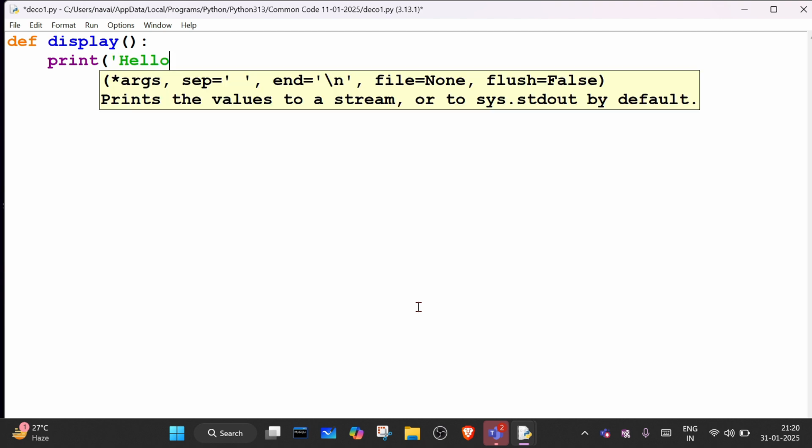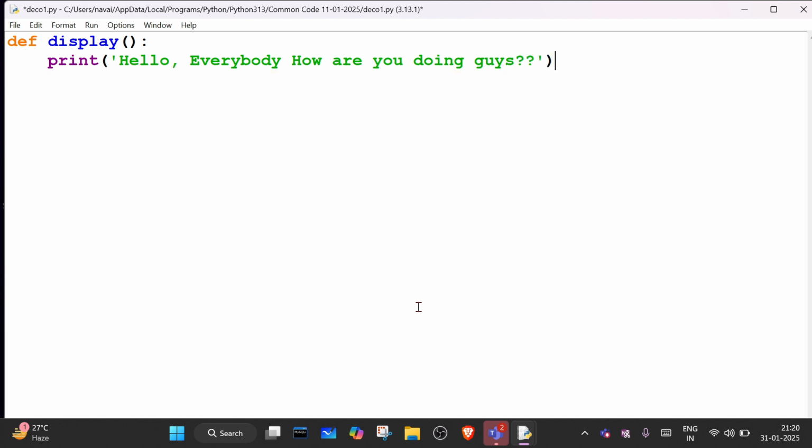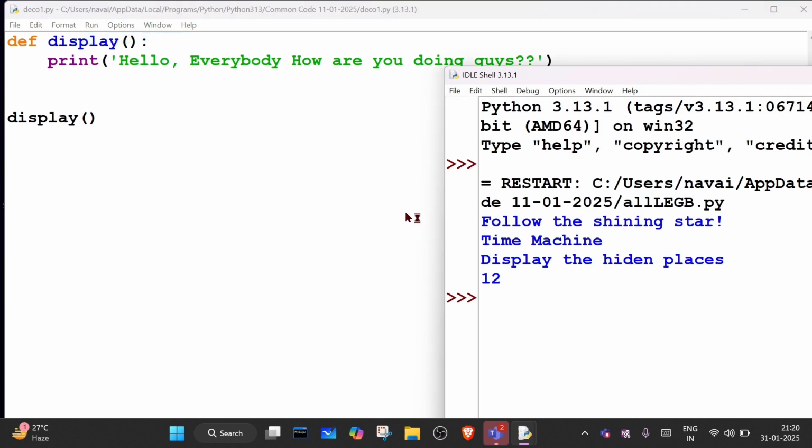Okay, so for example, I have a function called def display, and what I want to display is: hello everybody, how are you doing, guys? Like this I have to print, but I also want to print stars. So if I call or invoke this function, I will get this message.